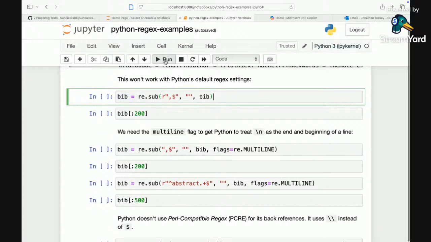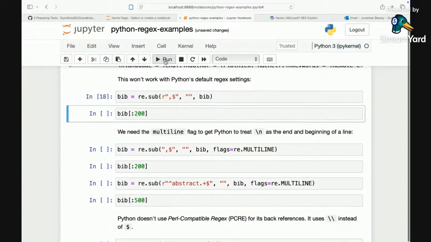But as I said, we're not writing anything to the actual original file. If I run this, what I'm trying to do here is delete the commas at the end of the line. And from now on, I'll just show you the first 200 or 500 characters of this Python file, to make it easier to read.